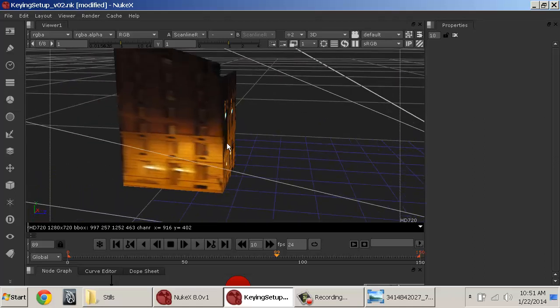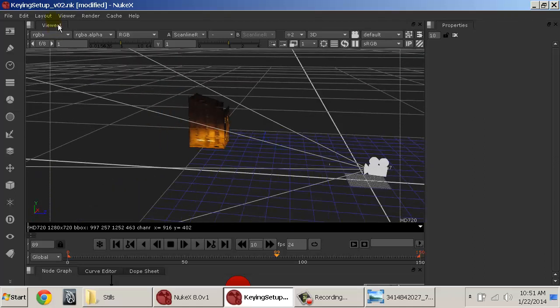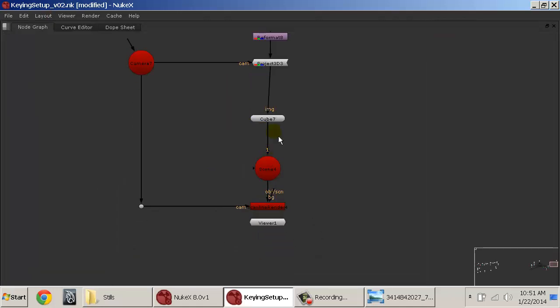Okay, so let's also put in a ground plane. So I'm going to go back to my node graph editor. Here's my cube. I can name this if I would like to. I don't need to name it right now though. So I'm going to add in, it's not a plane like in Maya. It's actually called a card. And there's two of them. You would think 3D, but no, it's this one.